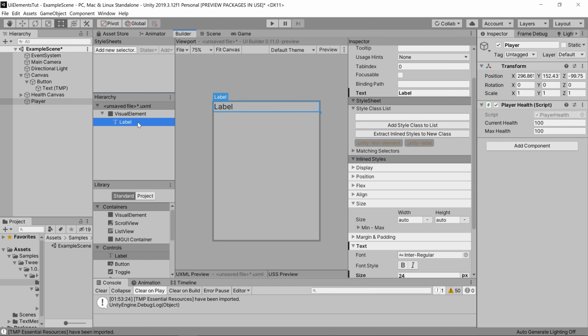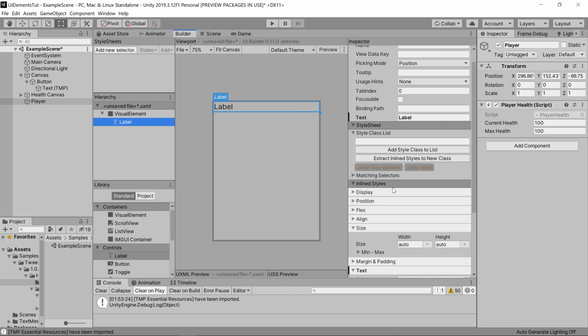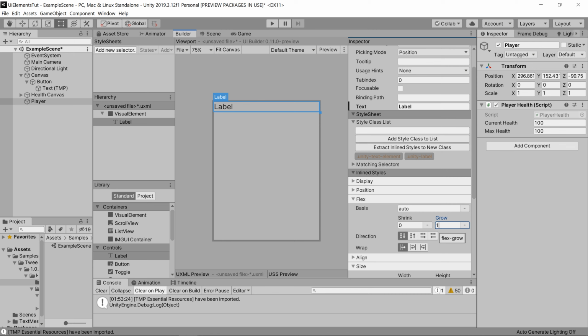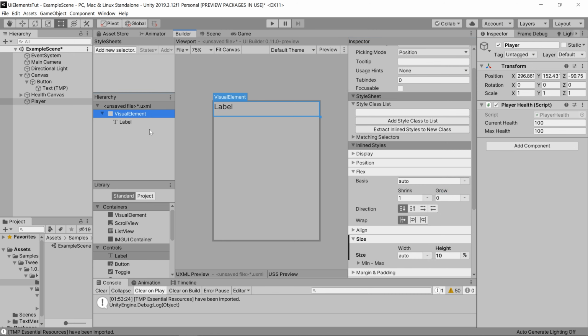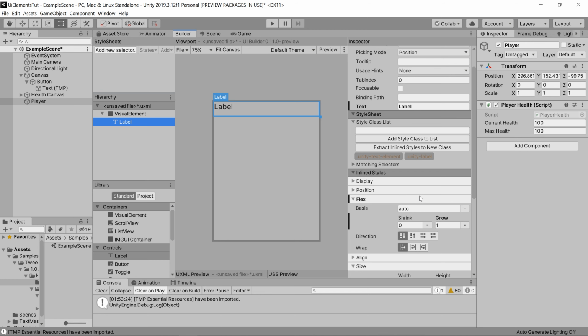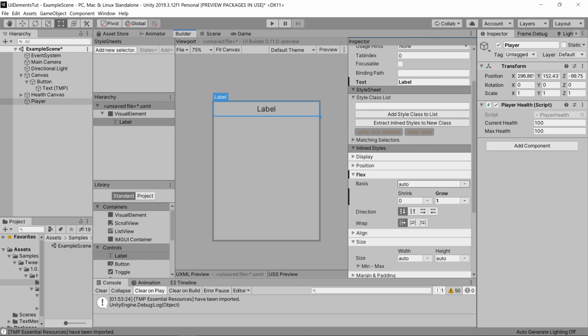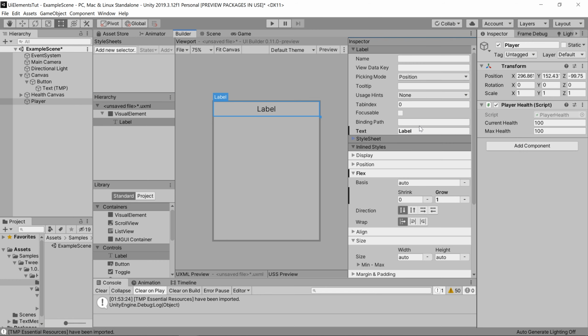Now, if we click on the label, we can go to the flex of the window and change the grow to 1, which will always make our label's element size the same size as the visual element that it's contained within. And the reason we're doing that is so that we can go to the alignment of our text and center it out. Excellent. I think that's starting to look pretty nice. Let's change the label to actually say what we want the label to say, and that's going to be player health.